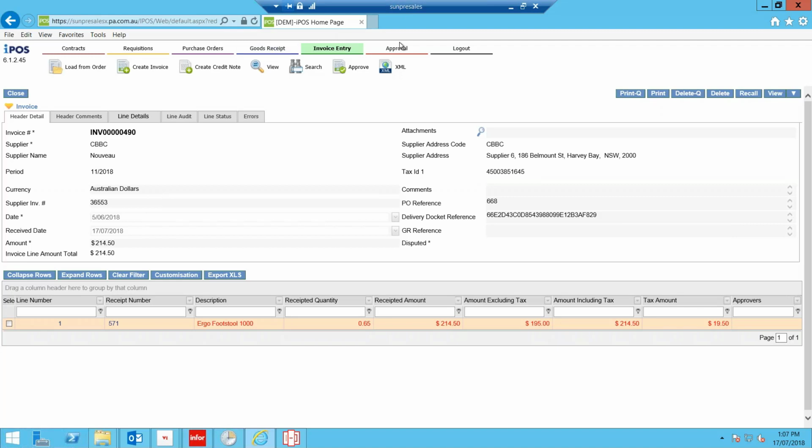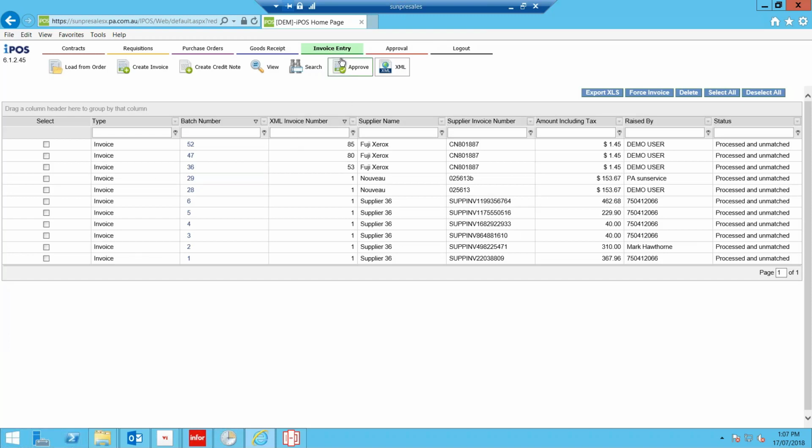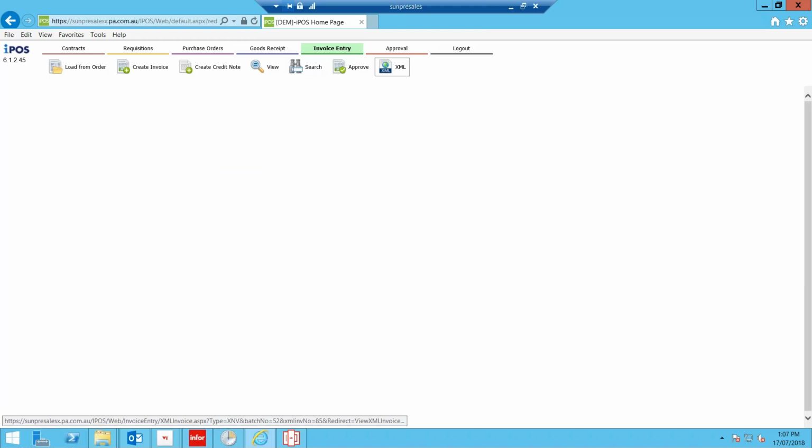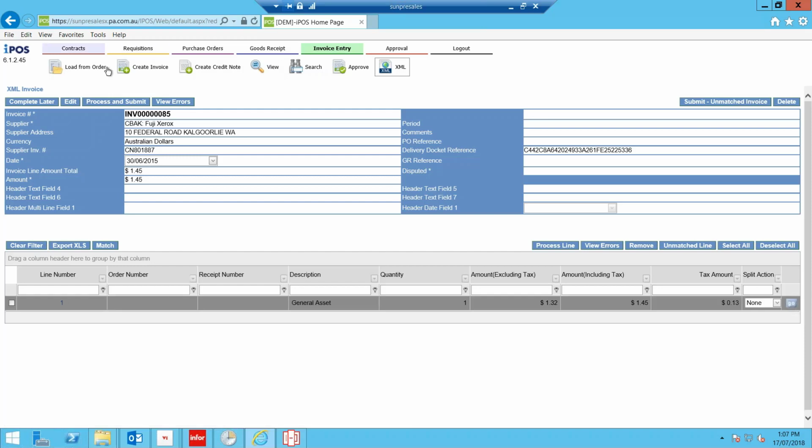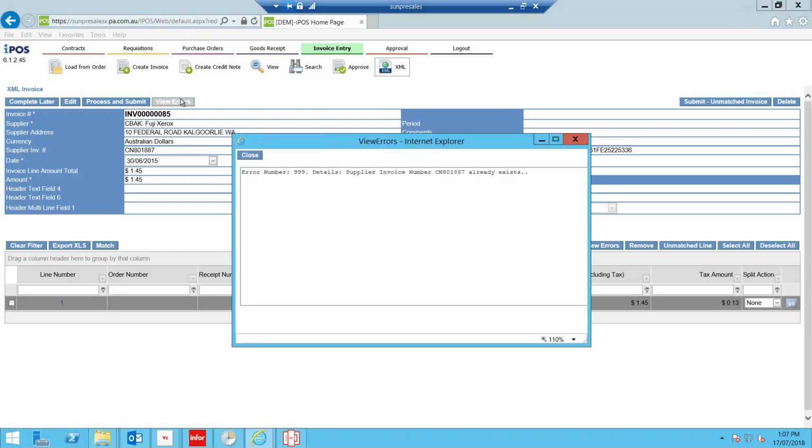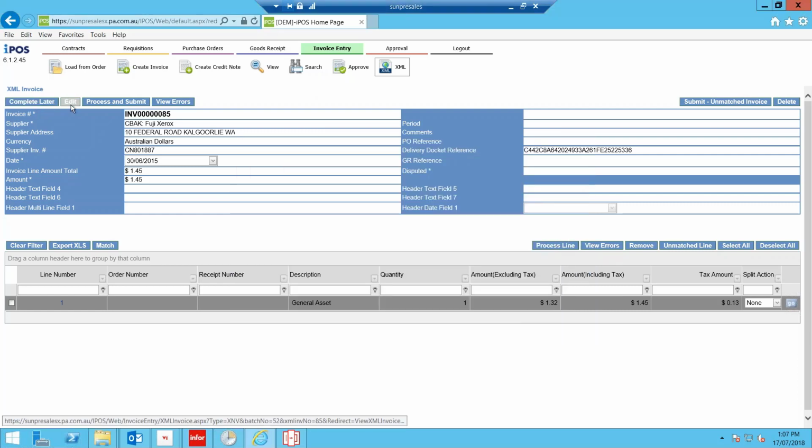Sorry, I just realized I haven't finished off with my direct invoice example. So that Fuji Xerox example, it would have come into iPOS, sitting in my XML queue, waiting for me to fix up the error. So if I just show you here, if I click View Errors, okay. So firstly, it tells me that, okay, that invoice number already exists.